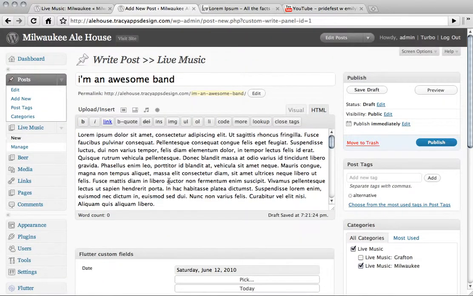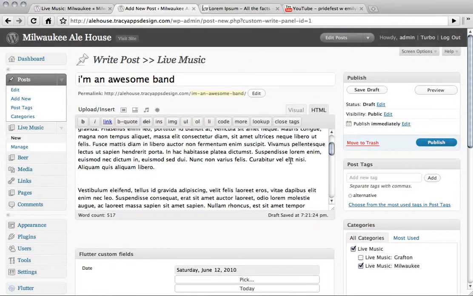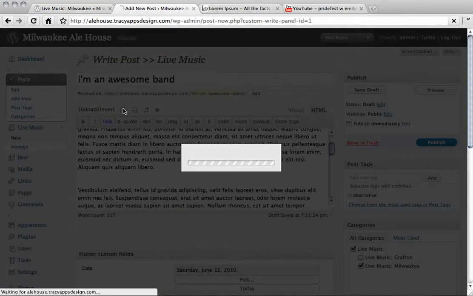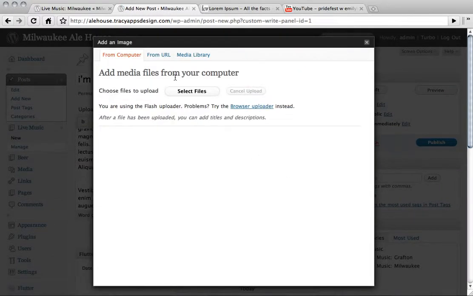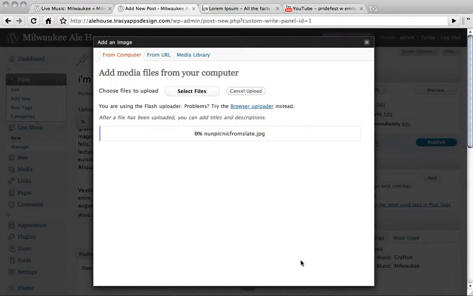But let's say I want to add another image. Let's say they provided 2 images. I'm just going to put my cursor in here between the first and second paragraph. And I'm going to upload an image just like I would for a blog entry by this top area, upload, insert, and I'm going to add an image. So I select that. I will select the file on my hard drive. I'm going to take this one right here and upload that.